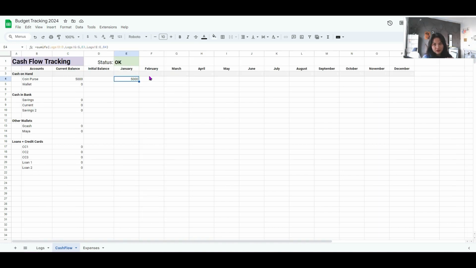Before we copy this over to the whole month of December, we should take note that we are actually logging expenses. So this is where the confusion starts, okay? Bear with me, you will just be confused for probably twice a month for this.